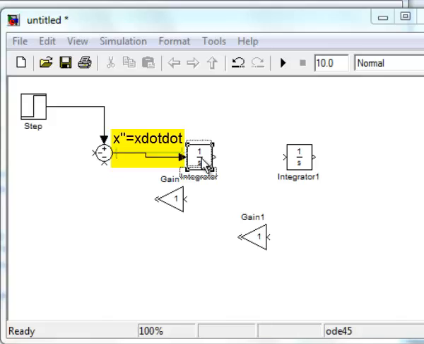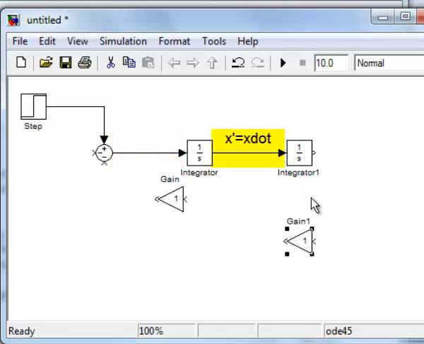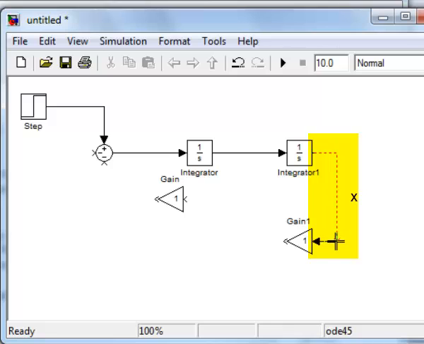That signal is going to be x double dot, or the second derivative of x with respect to time. Integrate it once, and that signal is the first derivative of x with respect to time, and integrate again and that signal is x. That is the solution of the differential equation, that signal.